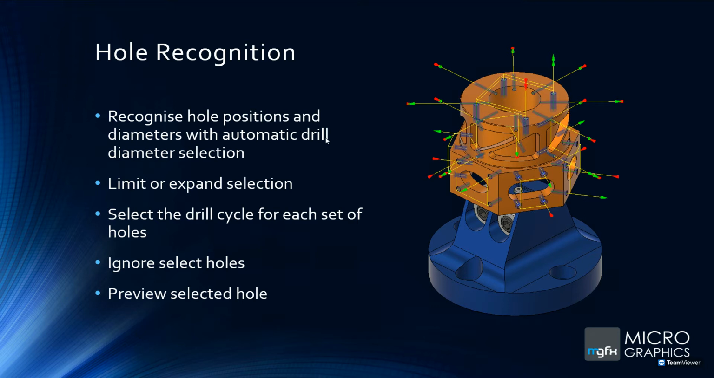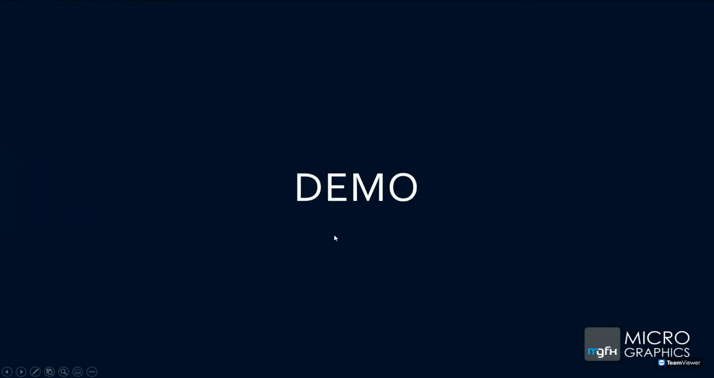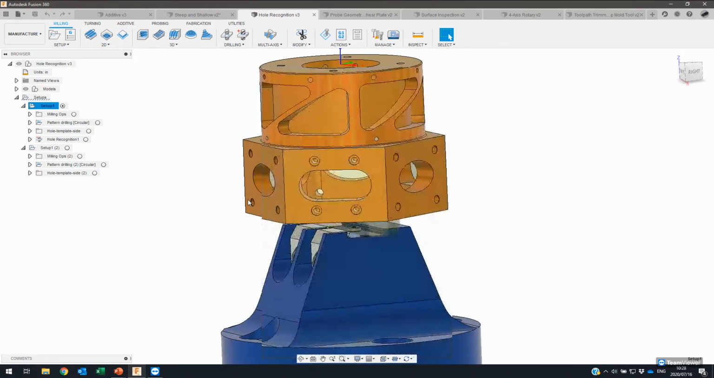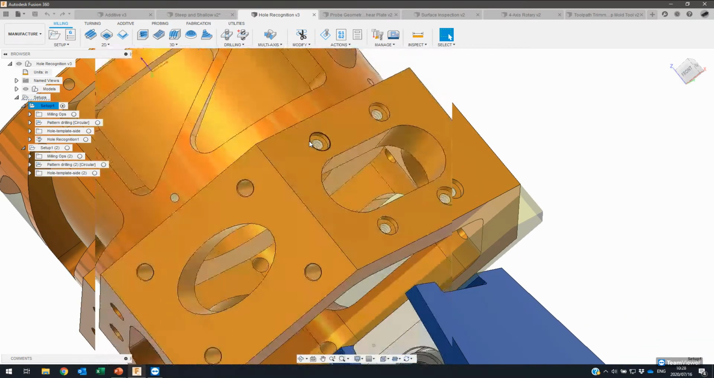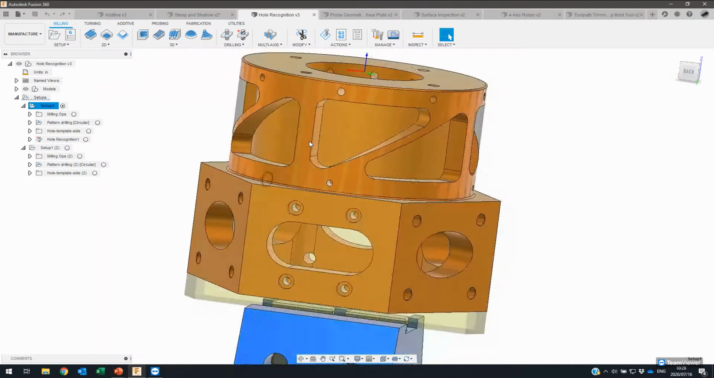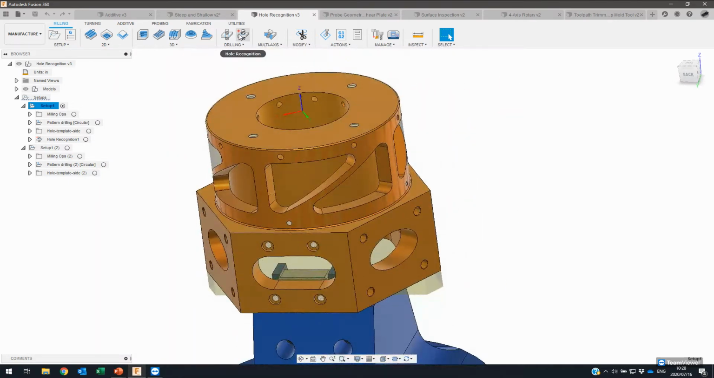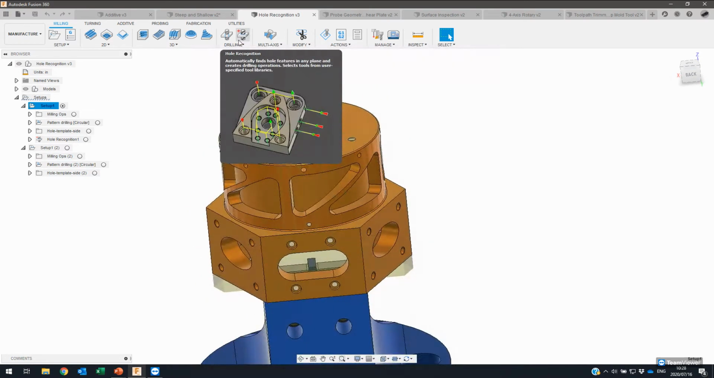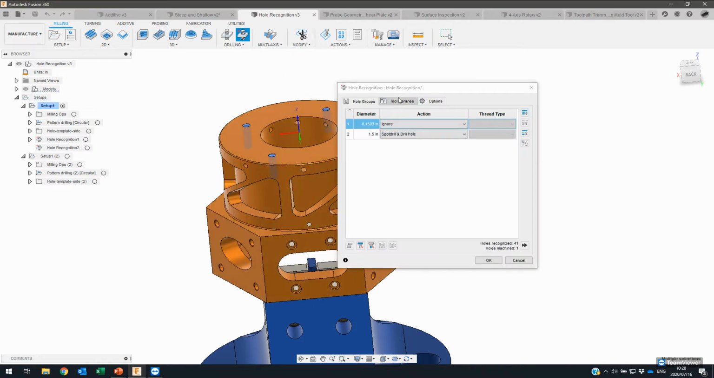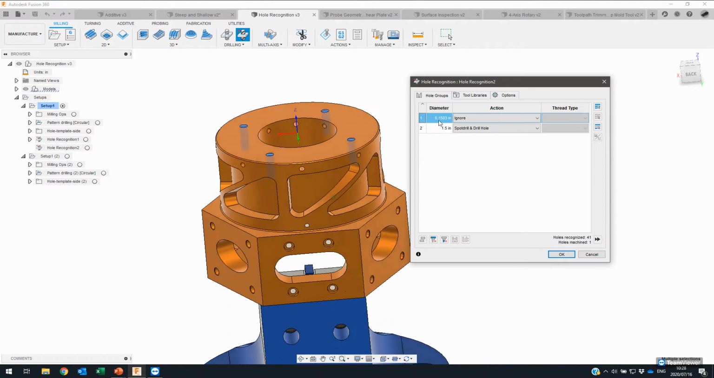Once the holes are found, you're able to then select an appropriate drill cycle for each hole set, and you can also ignore specific hole sets. So I'll cover these in a demo. So if we look at that component here inside of Inventor, if I had to go and manually do each of these hole setups, this would take me quite a while to go through and set up each of these holes manually. Now, the hole recognition wizard allows you to select it, and it will scan the model and find all the appropriate holes.